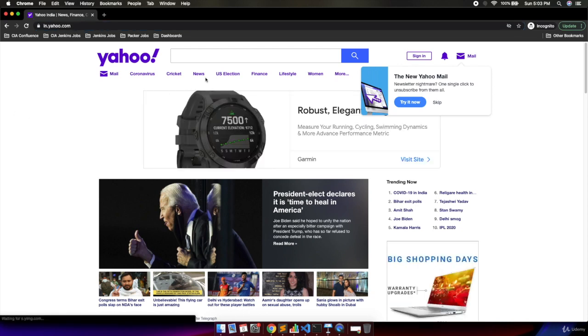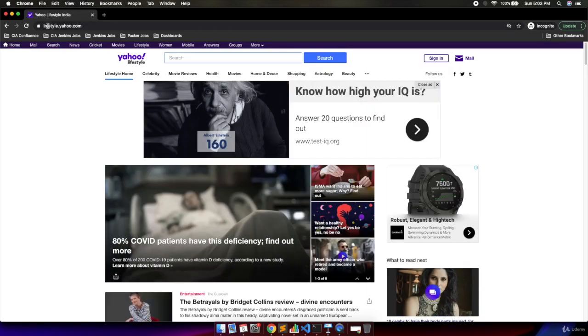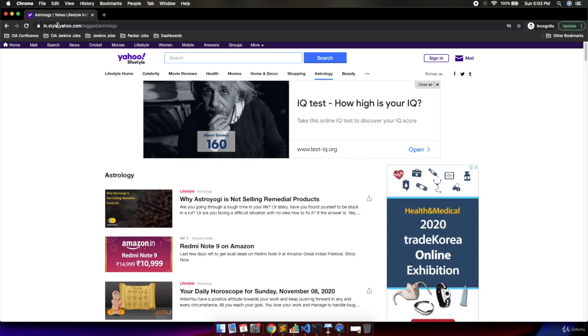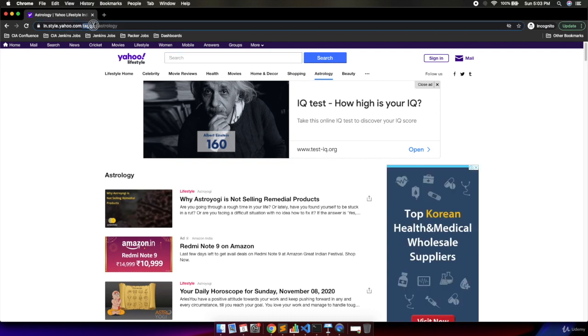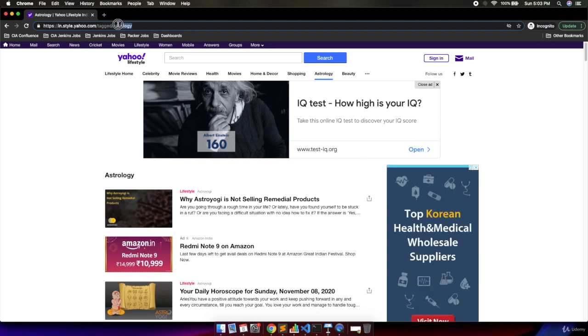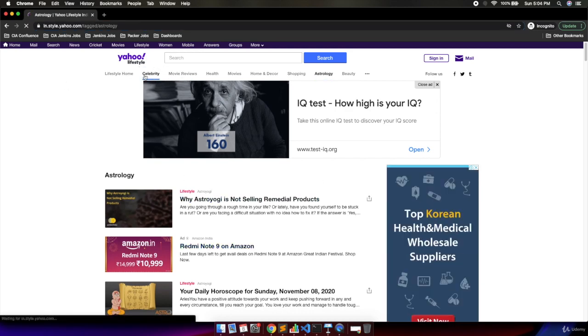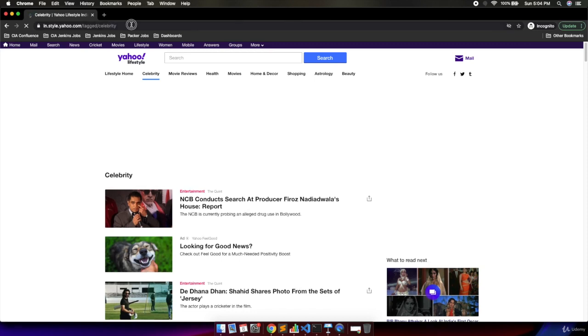Let's go to some tab, suppose lifestyle. You can see the URL has changed. The URL is now in.style.yahoo.com. If we go to another section like astrology in the lifestyle, the domain is changed, and the complete path is also changed. Now we are getting tagged astrology. This is called path based routing. Over here we are specifying a specific path to specific data. If we go to others like celebrity, you can see the path changed to celebrity.